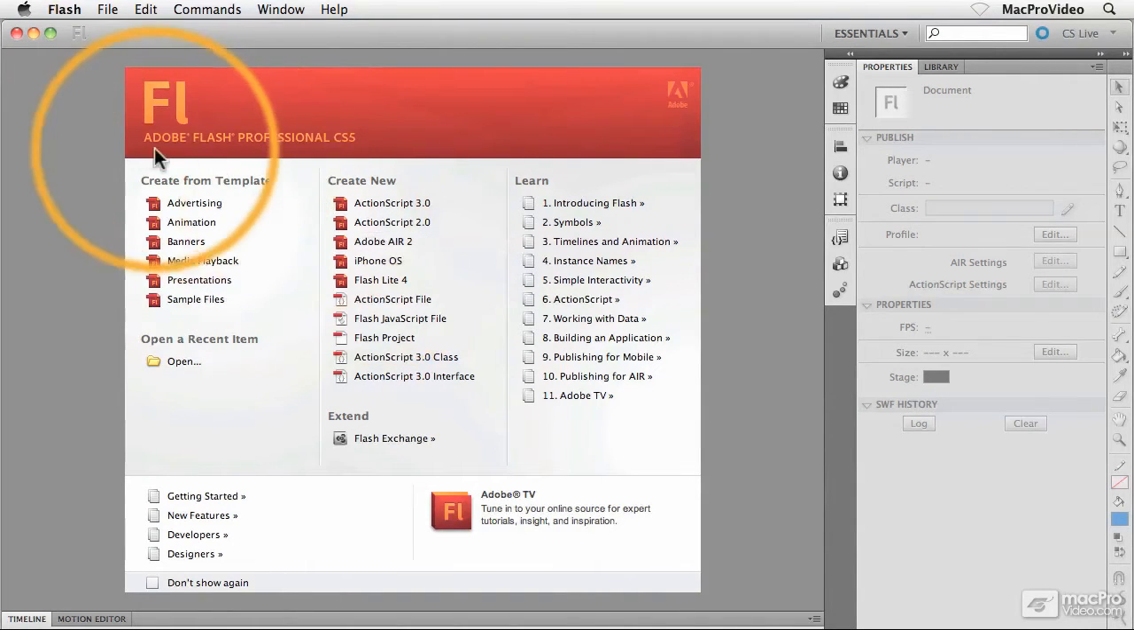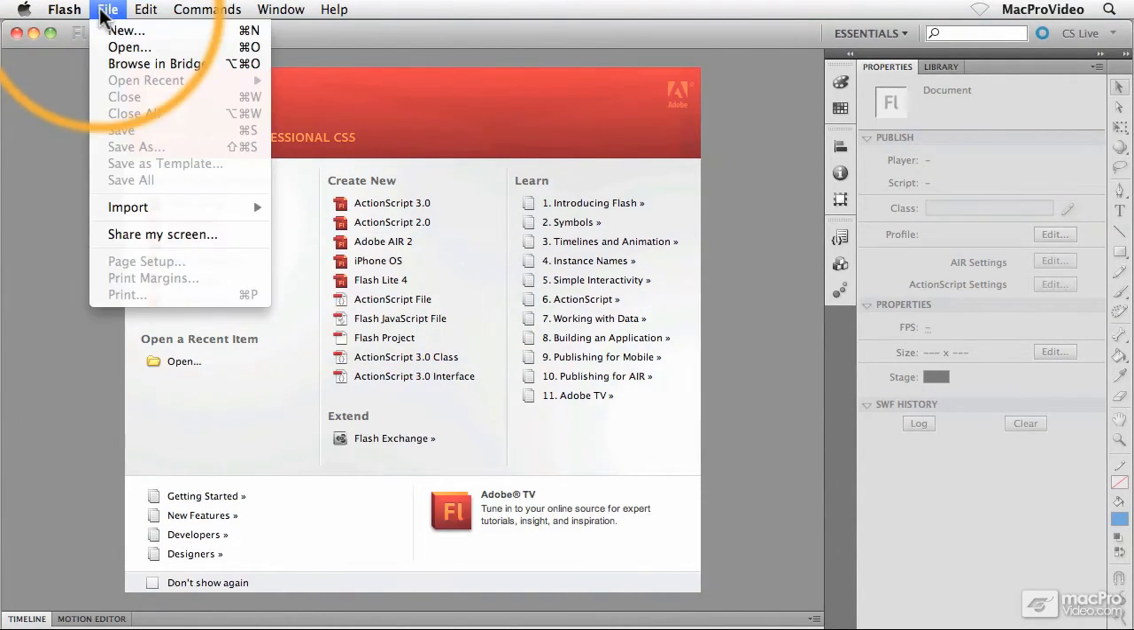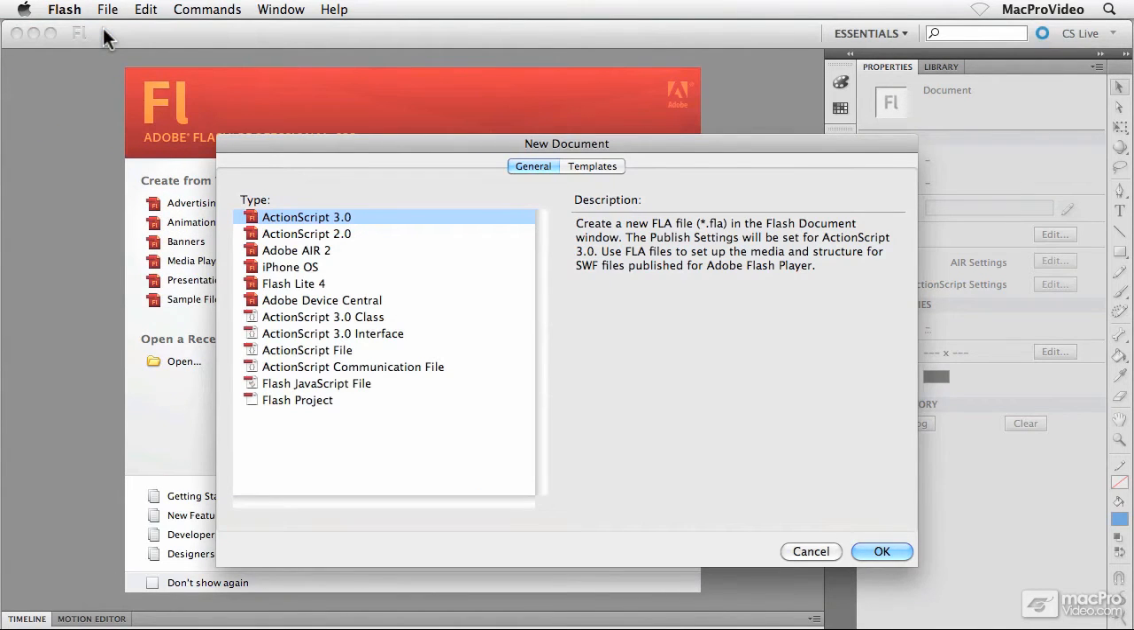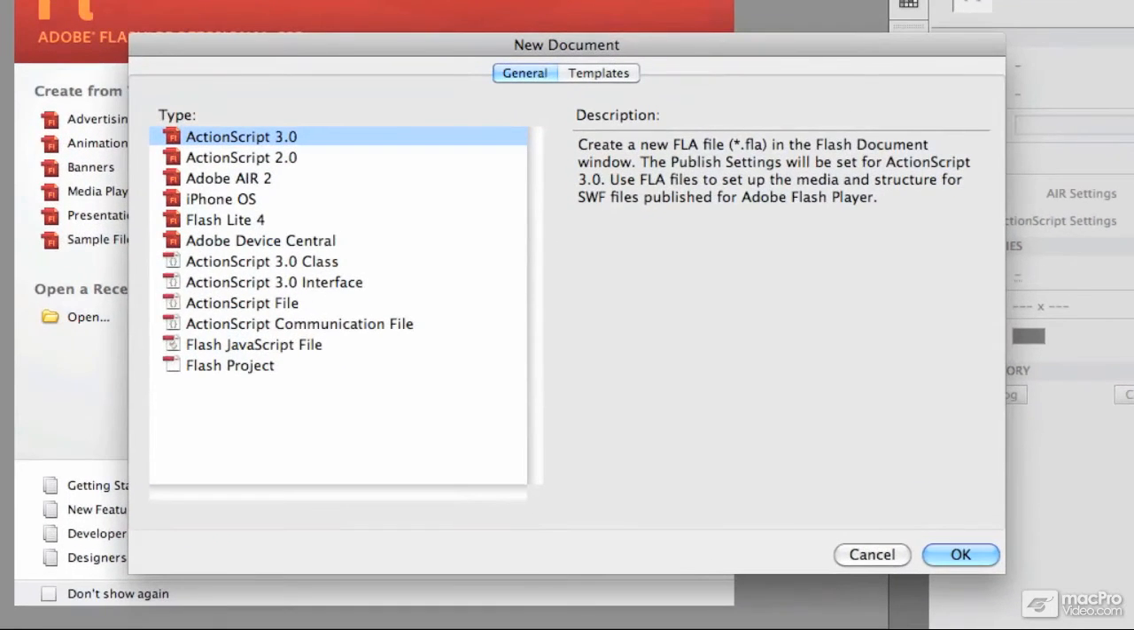So what I'm going to do is head all the way up to the File menu and then down to New. And of course, you can hit Command-N here on the Mac side or Control-N if you're on a PC. That's just fine. And that'll bring you into this New Document dialog box. Now, what's cool about this dialog box is right at the top, we have two tabs, General and Templates. So make sure that you're on General for the moment.